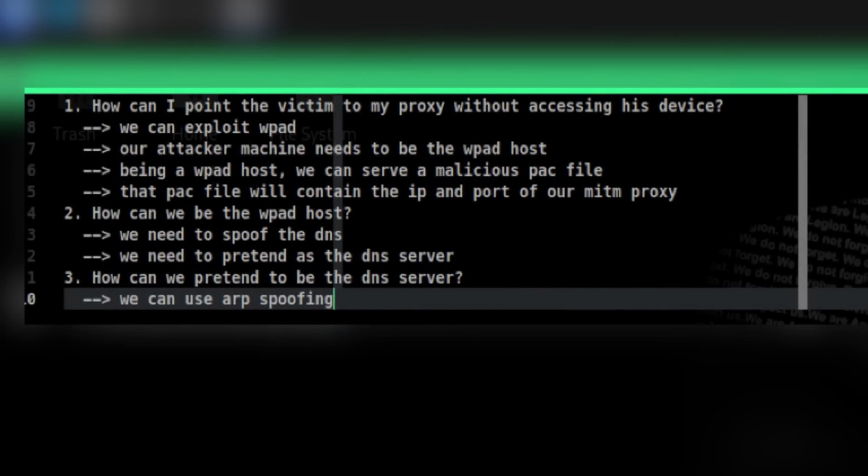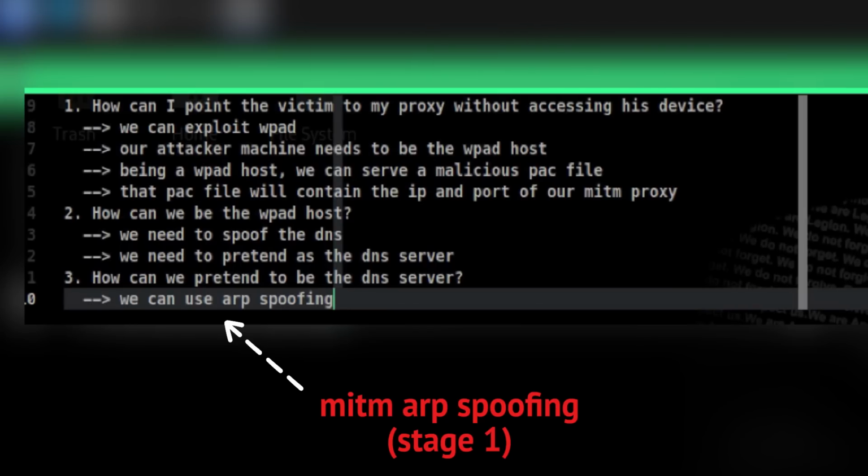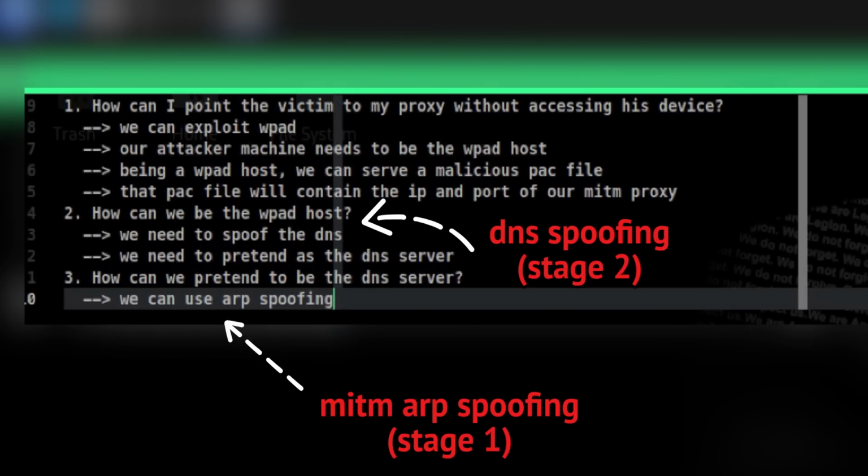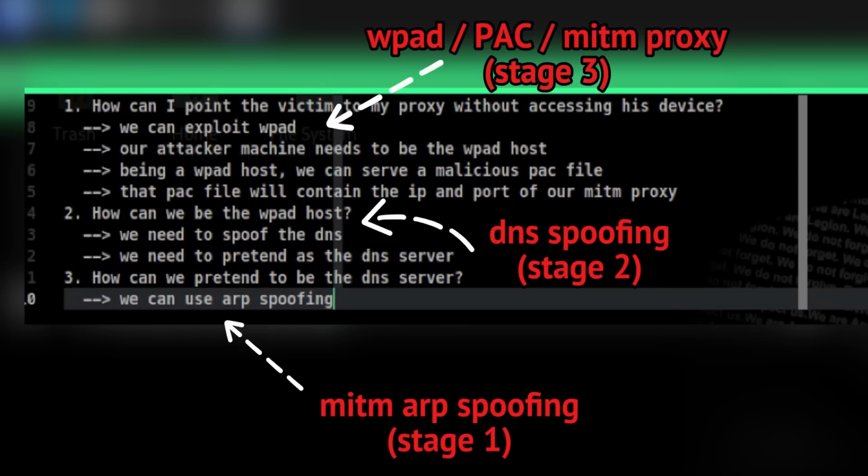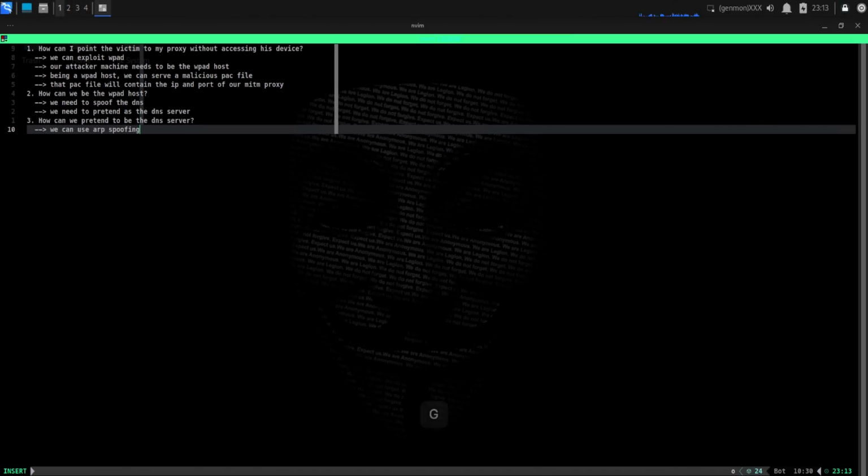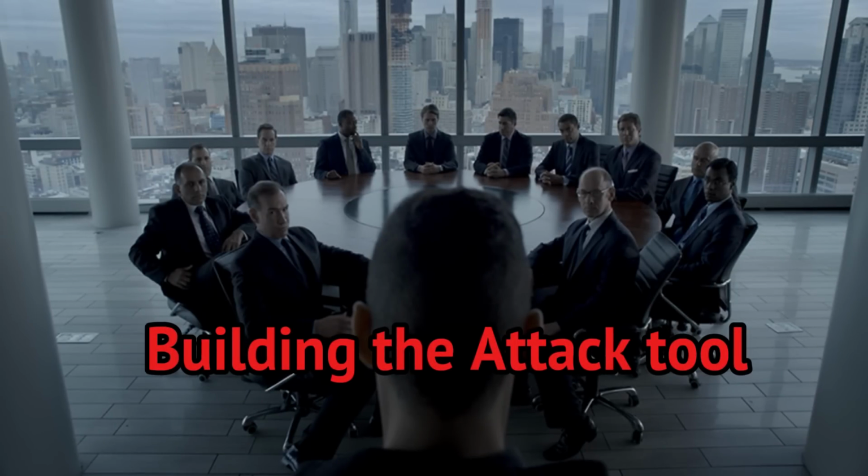This gives us a high-level plan for our attack. We need to perform ARP spoofing first so we can trick the victim that we are the DNS server. Then, as a DNS server, we can spoof a fake DNS response that will tell the victim we are the WPAD host. After that, the client will connect to us and we can serve him the fake PAC file that will point him to our MITM proxy. Now that we already have answers to our questions, let's now start building our attack tool.